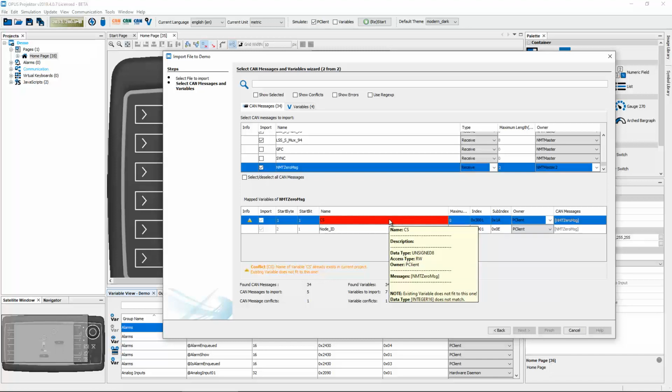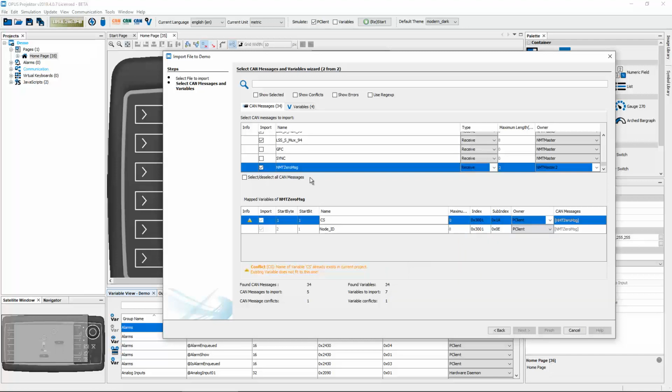So the variable in the mapping has a data type unsigned 8, and the existing data type is integer 16, which of course does not match, and so the CAN message cannot be imported like that. And now I have two possibilities. I can double click here and just change the name to whatever else, then it will be a new variable, and the CAN message will be created with this new variable name in it.